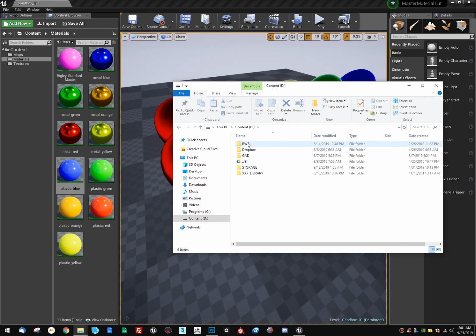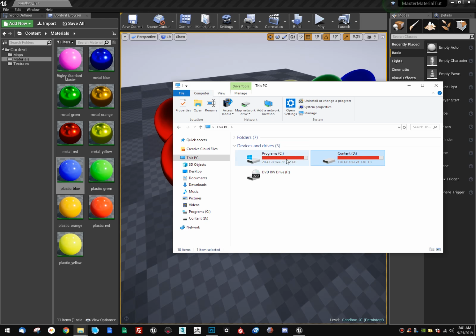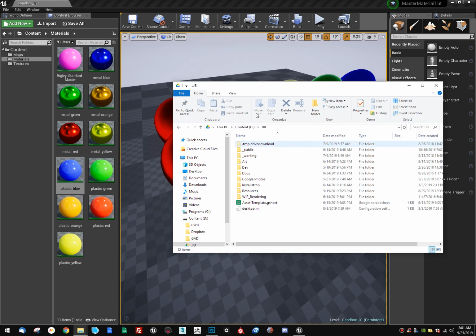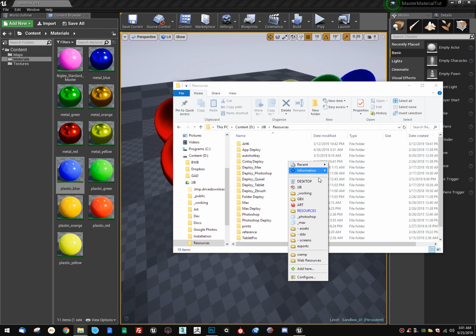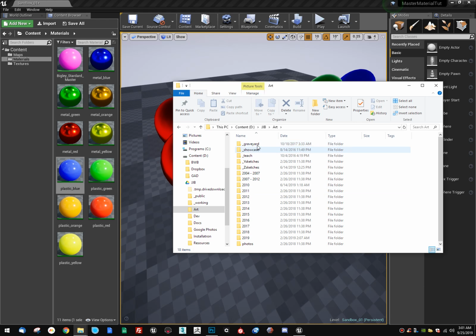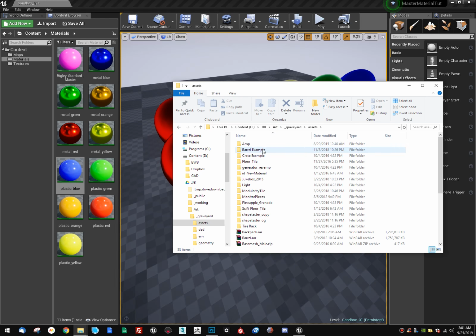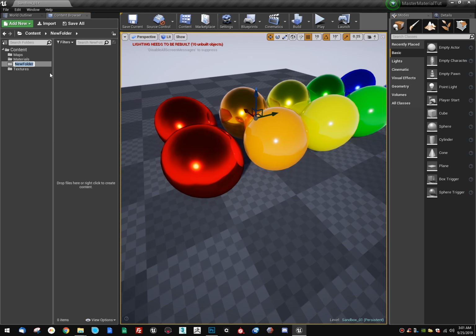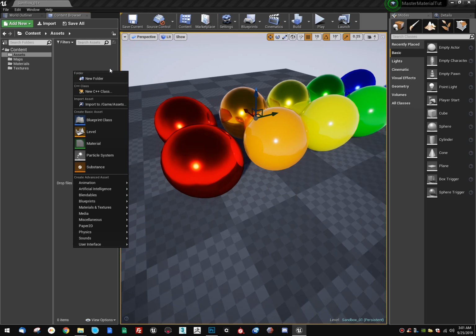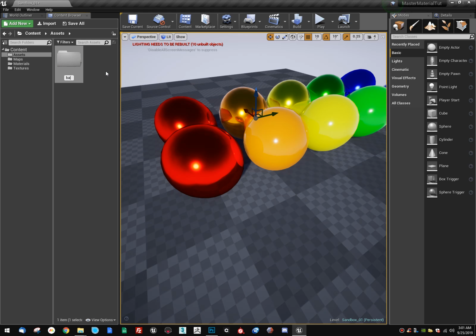And maybe I want to demonstrate to you guys. Let's go here. Actually, let's go to my graveyard. Resources. No, it'll be under art. Art, graveyard, assets. Create example. So let me create an assets folder in here under the content. New folder. We'll call this assets. I know I want to create a barrel folder. Maybe a crate folder.